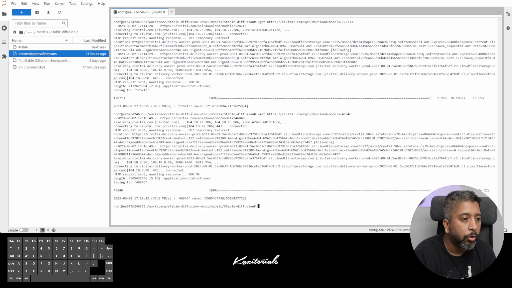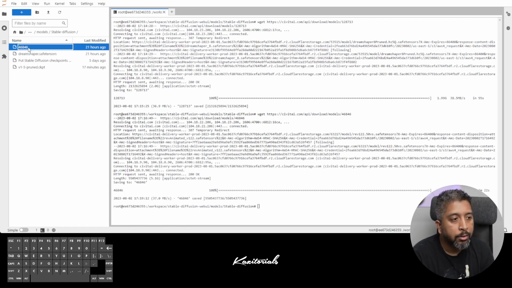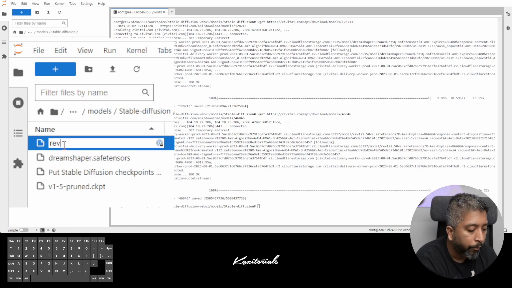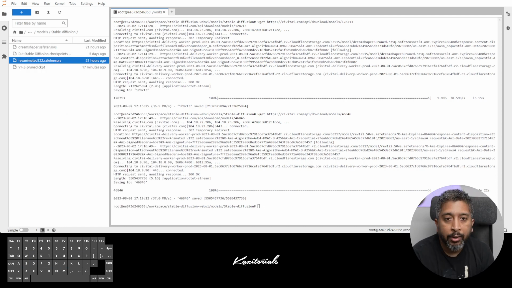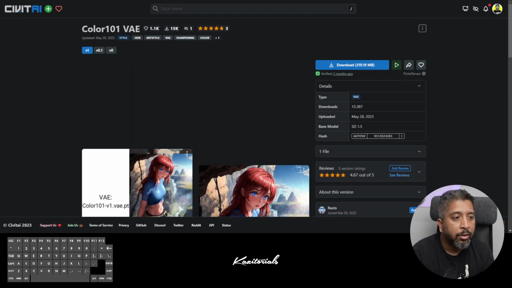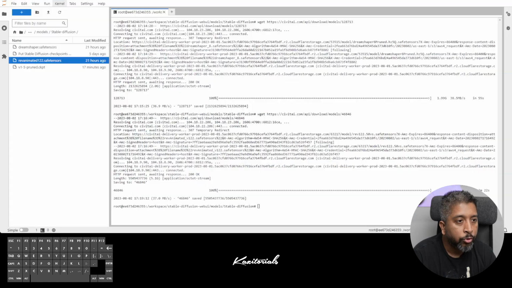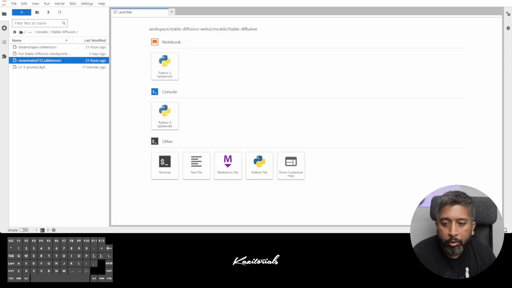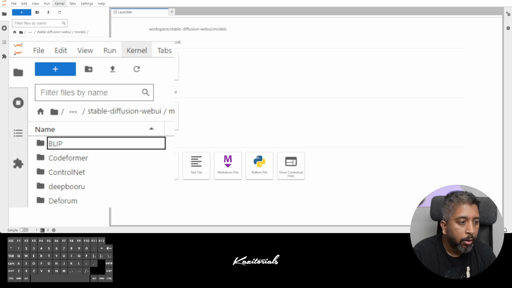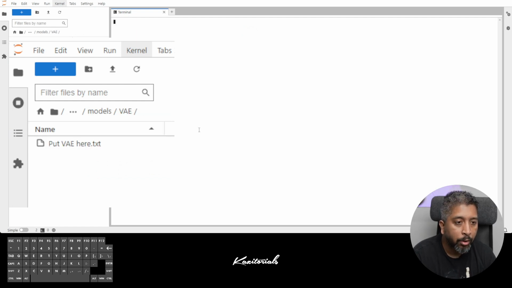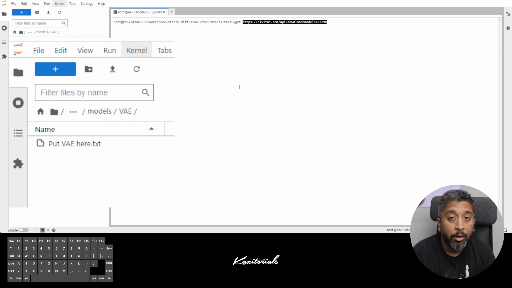All right, we've finished downloading the Rev animated checkpoint model. So we'll click the downloaded model, hit F2, type rev animated 122, that's the version, dot safetensors. Next, we'll download a VAE file to make sure our renders look nice and crisp in color. So go to CivitAI, search for color 101 VAE, right click on the download button, copy link address, go back to JupyterLab, close the terminal, and on the left-hand panel, go back to Models, click on VAE, open a new terminal, type wget, space, paste the link, hit enter.